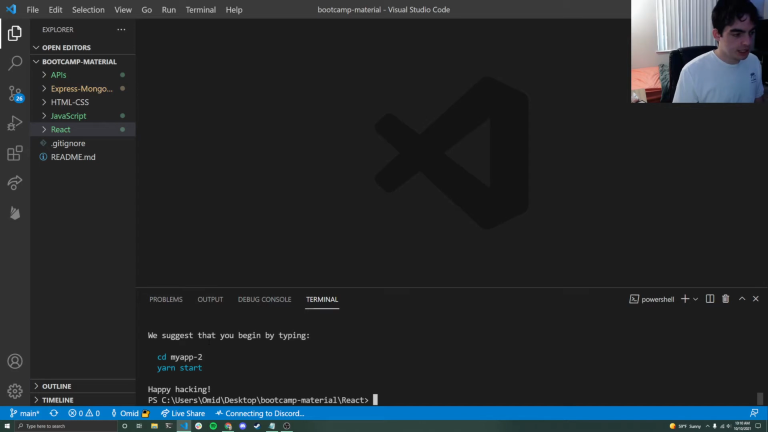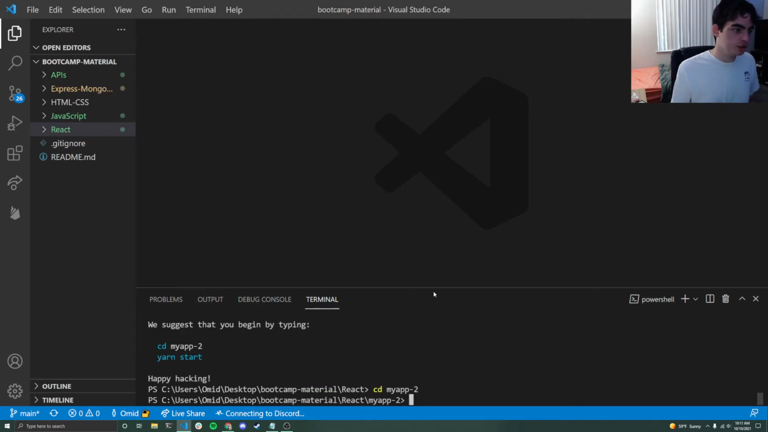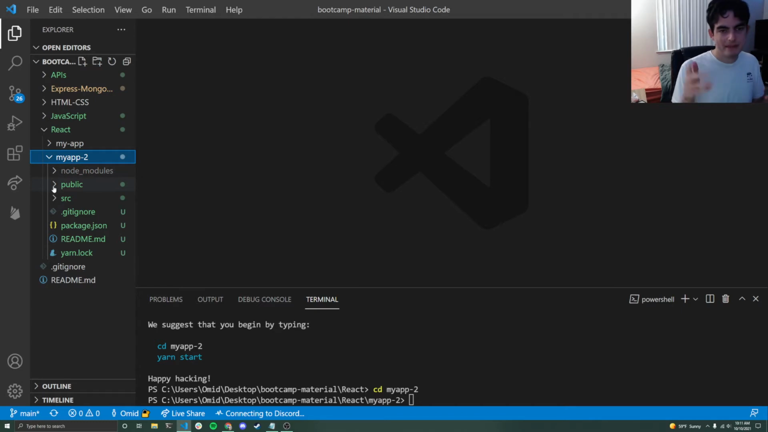So now, just like how they suggest, what I'm going to actually do now is move into that directory. So myapp-2, I'm just going to cd, change directory, into there. And now if we open up our file explorer here on the left, there's some stuff that I kind of want to walk you guys through.